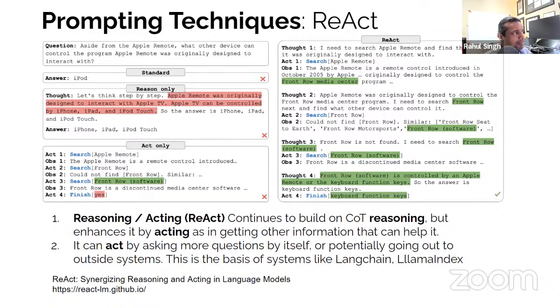The example from the paper is asking a question: aside from the Apple Remote, what other device can control the program Apple Remote was originally designed to interact with? If you ask an LLM this question, the answer you get back is iPod, and it's wrong. If you do reasoning, you say to it, let's think this step by step, and that's a magic term, by the way. You just add it to your prompt and it will give you a better answer. And more than likely, if it doesn't have access to relevant information, it's again going to give you an answer that kind of makes sense, but it's not really correct.